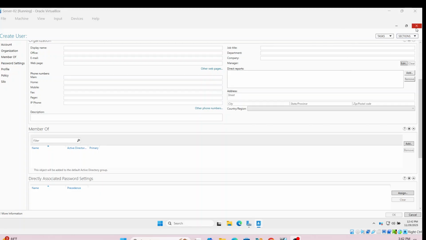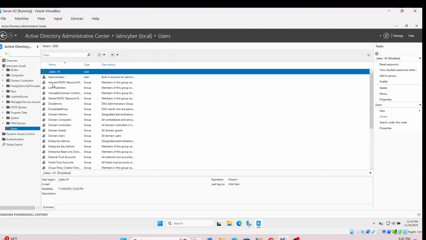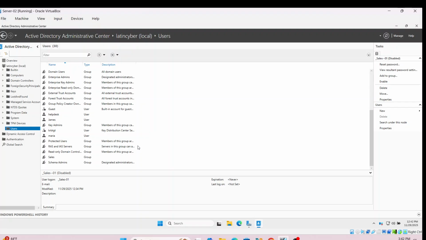So if we close it and we click on user again, we can see all the users that we have created already. We have still dash one, we can see Jens, and it's almost the same thing. We have the same power to create a user, but I felt this way looked easier because it's displayed in a different layout.